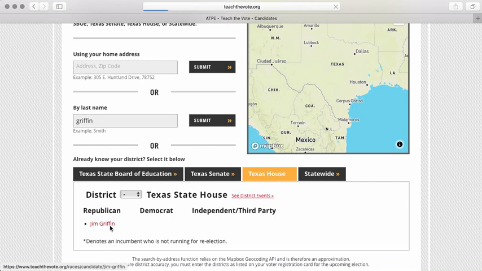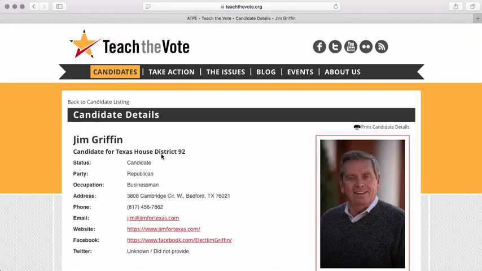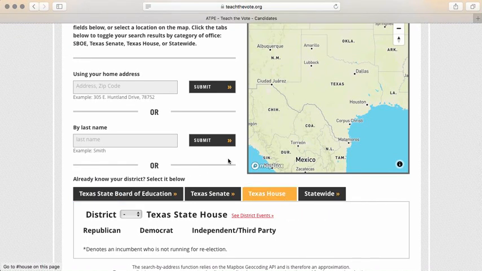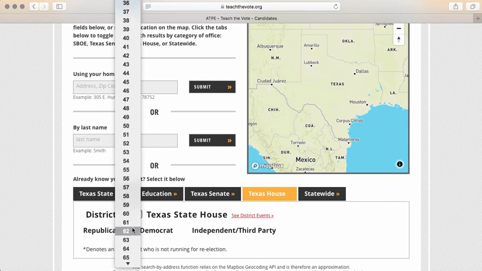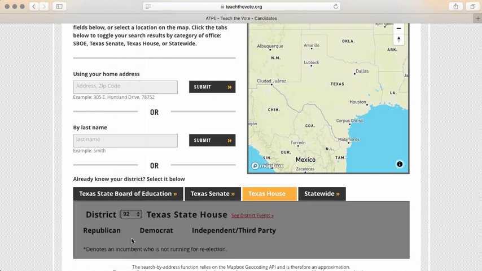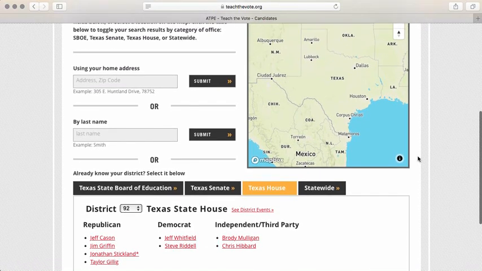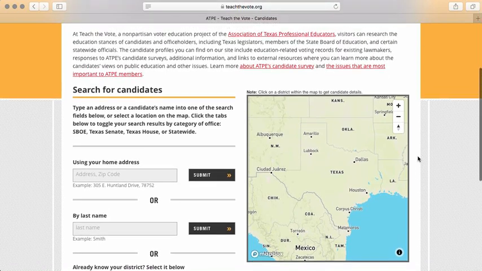But if you click on their profile page and look at the district that they're running in, in this case, House District 92, you can easily come back out to the candidate search page, click on House, because that is where he's running, and go to District 92 in the drop-down. Click on that, and now it populates all of the candidates for that particular district. You can see Mr. Griffin again, but you can see all of the other candidates who are also running in that race.